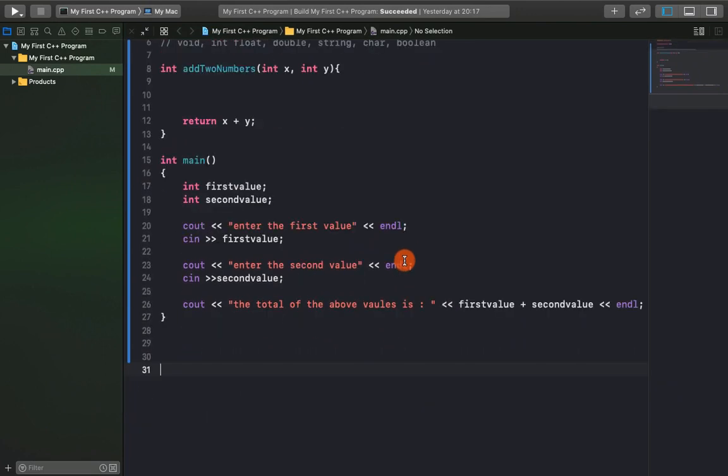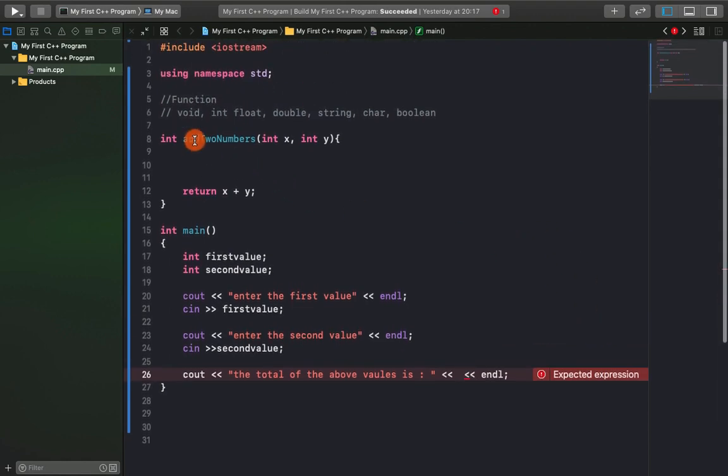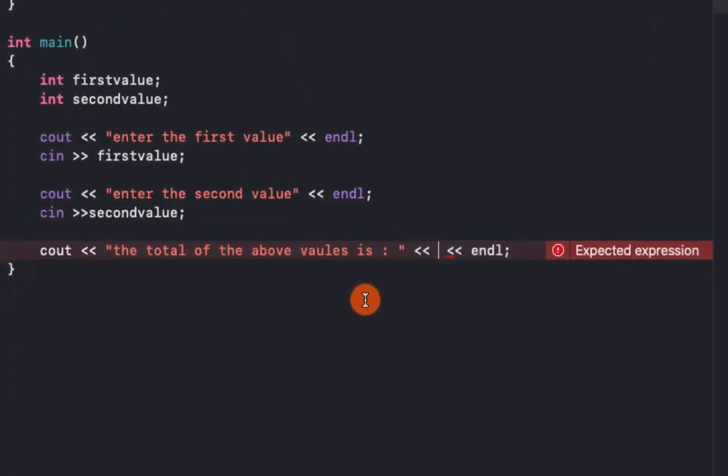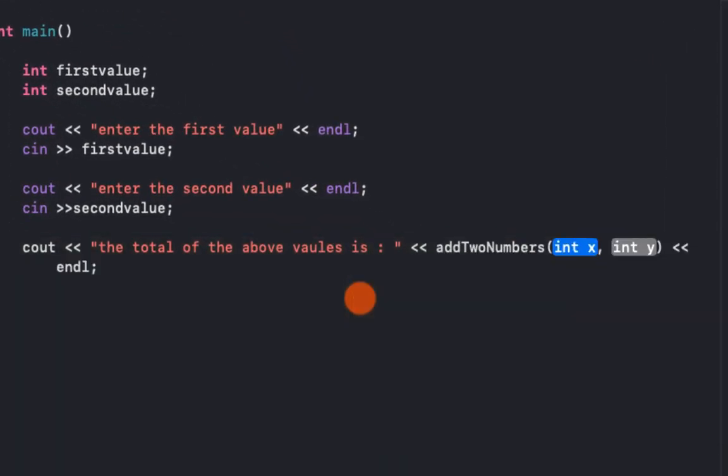In this episode, we are looking at function parameters. So what do I do? Instead of adding the first value and the second value, I'll pass in the function. I'll pass in this function, add two numbers. So it will be add two numbers. You see that my text editor has added the argument for me, but let me take it out and let's explain it.